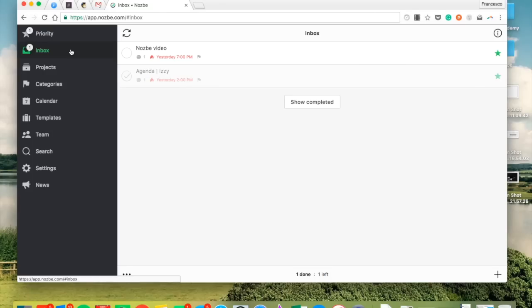The secondary sort of box is inbox, obviously. As you can imagine, Nozbe runs off GTD. This is a theory devised by David Allen, and the inbox essentially is the pure concept, so being able to capture any items inside of inbox. And Nozbe is very well prepared for GTD.